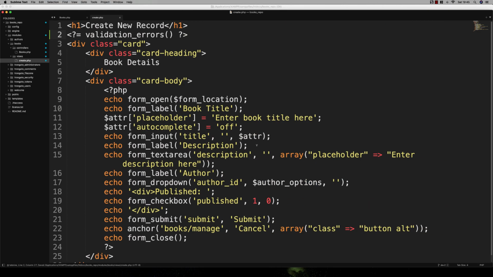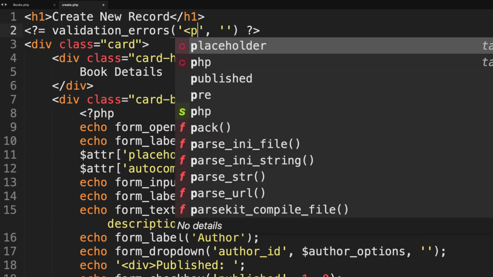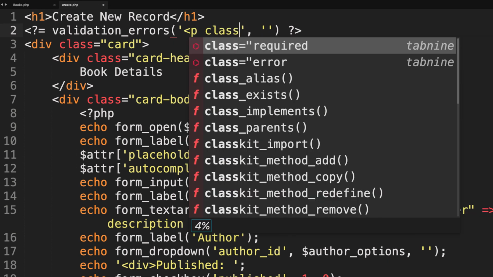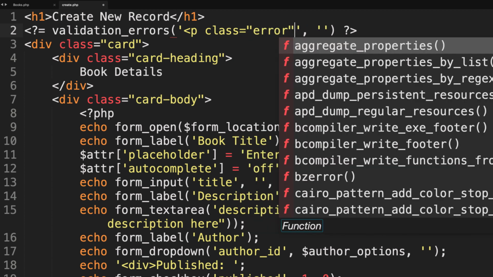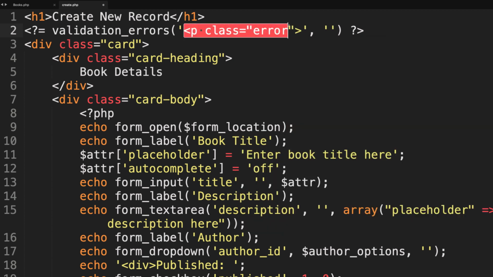Now, another thing that we can do is we can add tags on here, and we can control what each of the errors looks like. So the idea is we have an opening tag and a closing tag. Let me just demonstrate. Suppose you wanted each error inside a paragraph with a class of error. So that could be my opening tag, and this closing paragraph, that could be my closing tag. And that means that each and every validation error is going to be enclosed by these two tags.